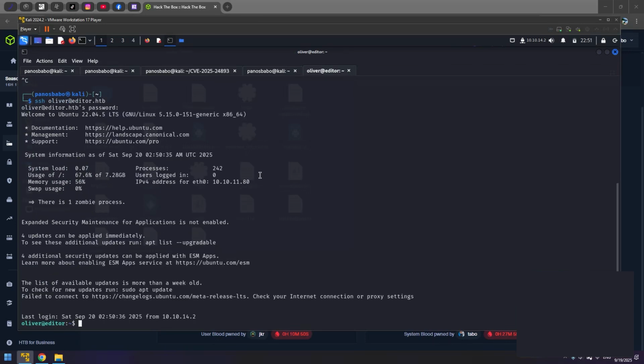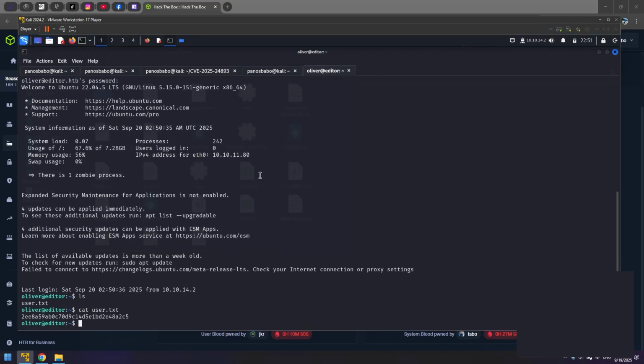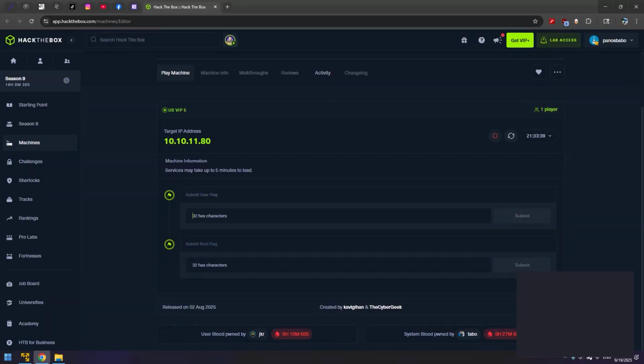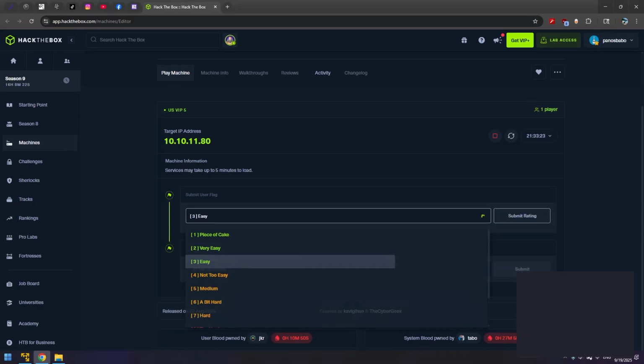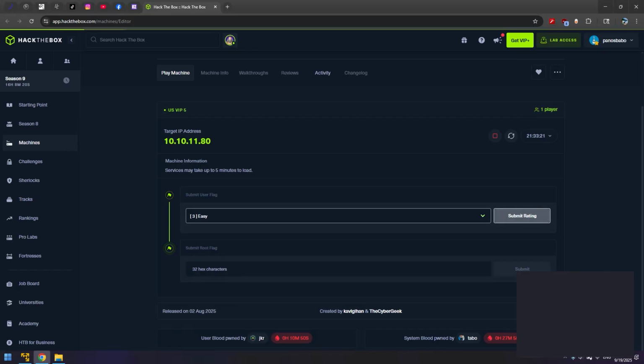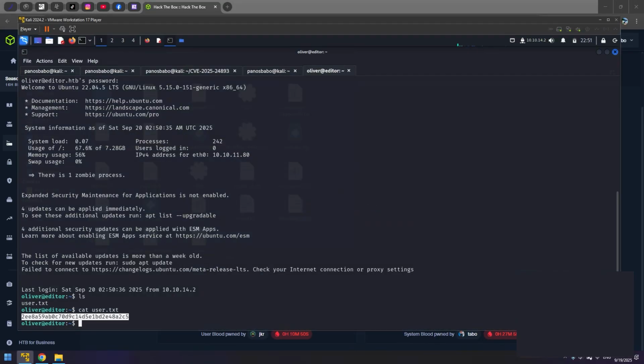Ta-dum! There it goes. That's how you get a user flag. That's the user flag. Go ahead and paste it. Boom. That was easy. That was very easy, actually. But anyways.